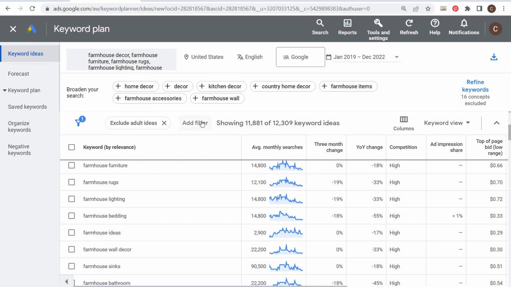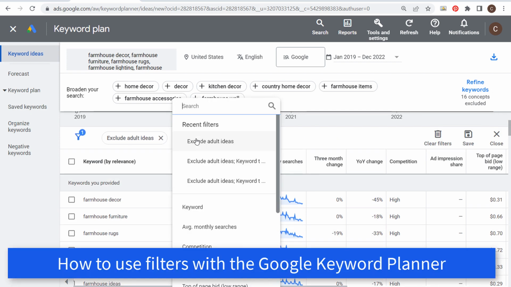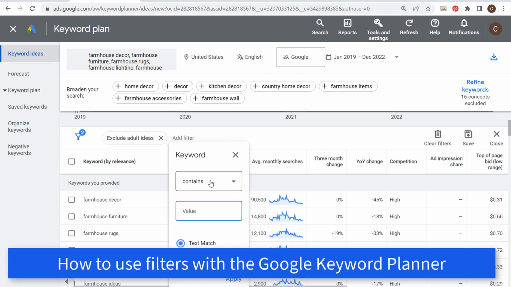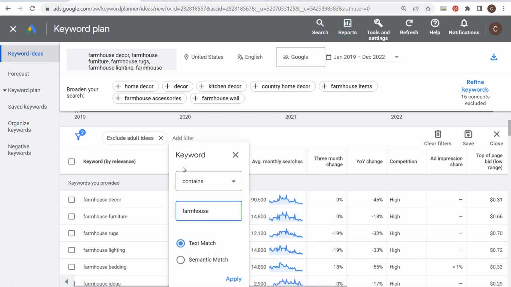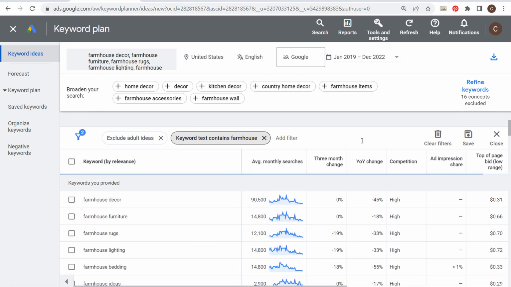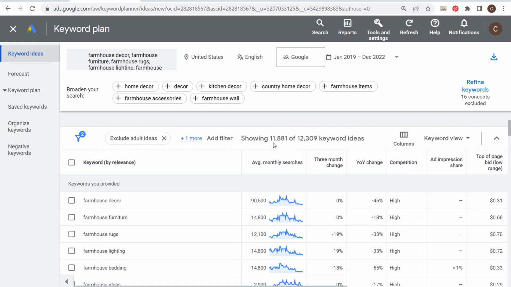The next thing I want to go over are filters. So if we come into filters here, what I can do is say I want to make sure the keyword text contains, and we're just going to do farmhouse. That means any keywords that don't have the word farmhouse in them are going to be removed from this list. So if we click on apply, you're going to see we go from 11,800 keywords to 9,990 keywords. So it takes out some of the keywords that don't have farmhouse in there.